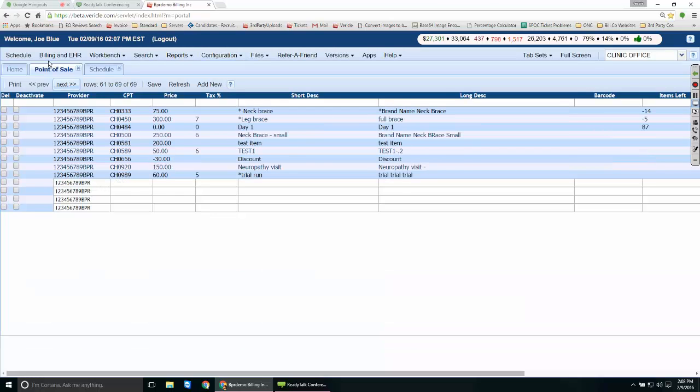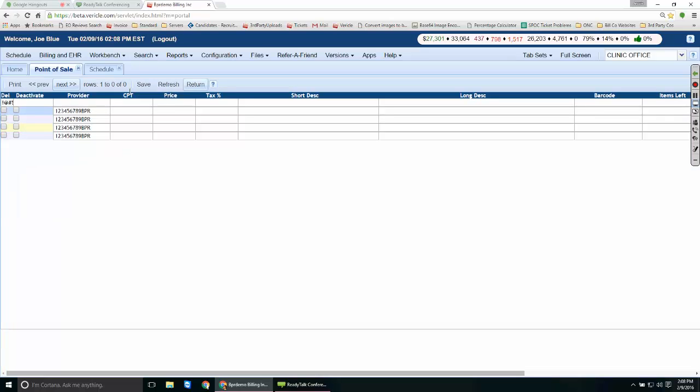Then you have two options of adding new ones. You can go to the last page if you do have more than 30 by using the next button up at the top, so you get the blank 4 lines. Or you can simply click on the Add New button, which will immediately bring you to 4 empty lines that you can fill in.